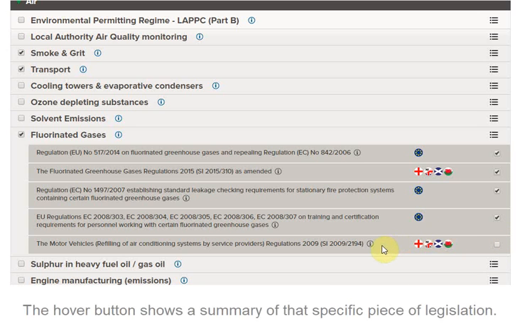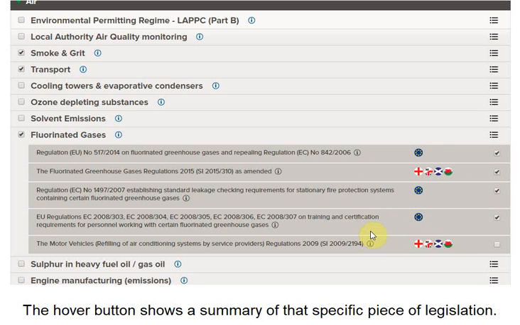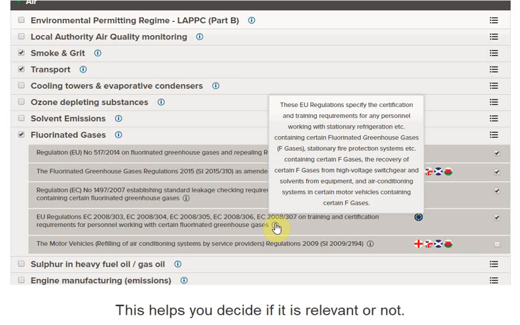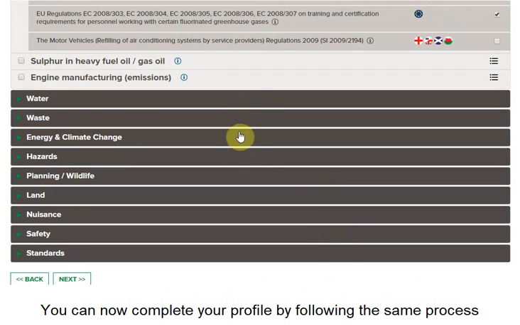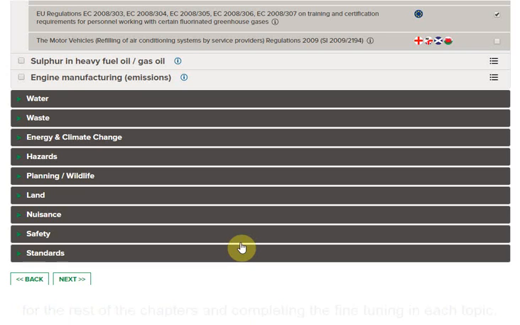Again, for regulation, as with the topics, we provide hover over buttons that provide details of the legislation summaries that are in the legal register themselves. That gives you an idea of the content of that law and whether at this stage you feel it is relevant or not to be in your legal register. The profile continues through all of the chapters until you have completed ticking topics on the left-hand side and fine-tuning on the right-hand side with the exact regulation titles relevant to your activities.